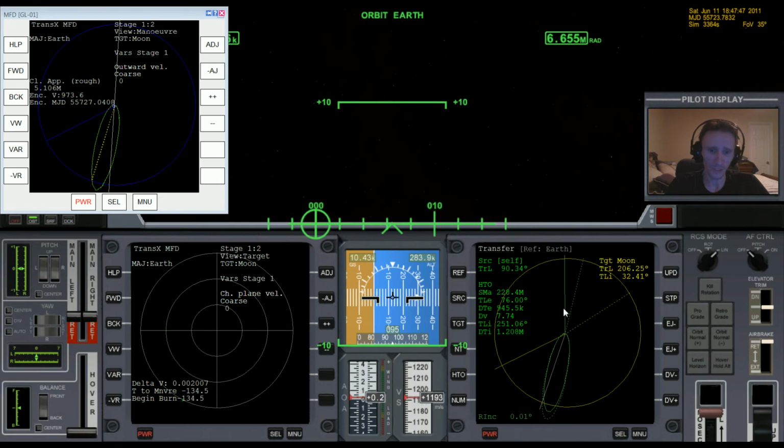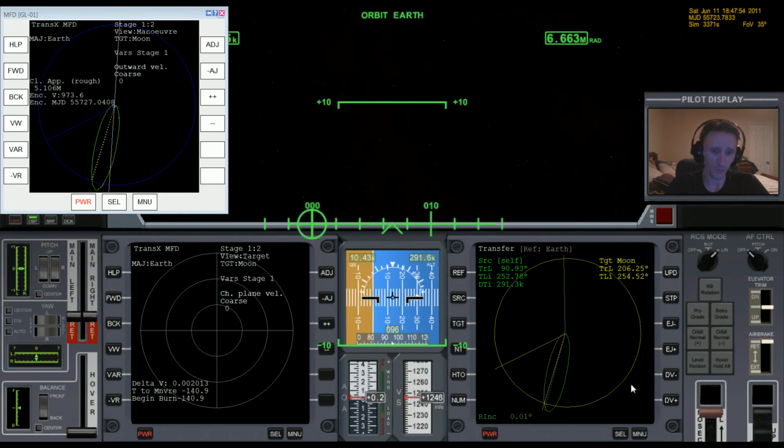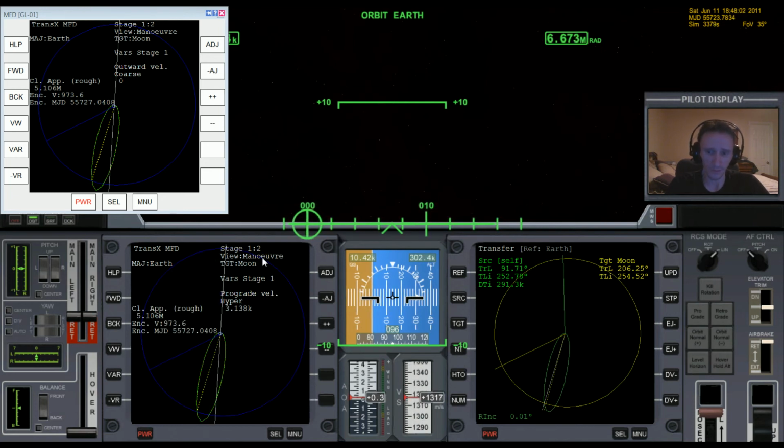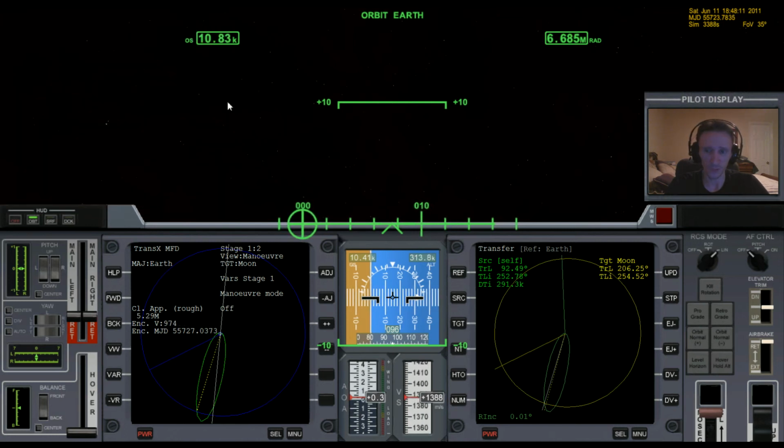Now, with transfer, once the burn's complete, you press HTO to turn off the hypothetical information. And to do that step in TransX, you press VW until you're at maneuver. Then you go through the variables and you change maneuver mode to off. And we can close that out. We're done with it. And that's it, we're done.